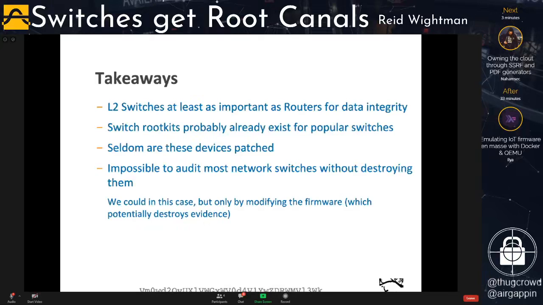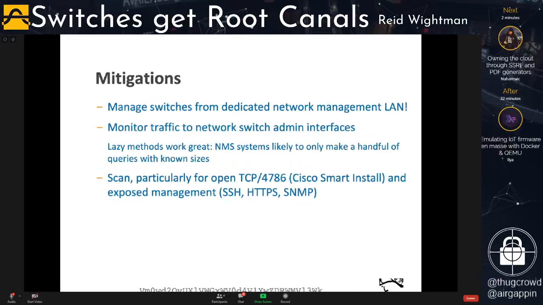It's doubtful that a lot of end users patch these things, and it's really impossible to audit these network switches without destroying them, right? This particular network switch happens to have JTAG pins and an internal serial console labeled, but you'd have to go soldering stuff or at least connecting stuff inside, and you might destroy the switch, or at least you wouldn't want to use the switch after you do that. Really, the only way to verify the integrity of this network switch is to modify the firmware to give yourself root access to it. And by doing that, you're actually destroying evidence, which kind of stinks.